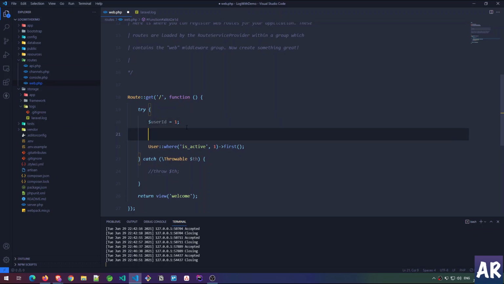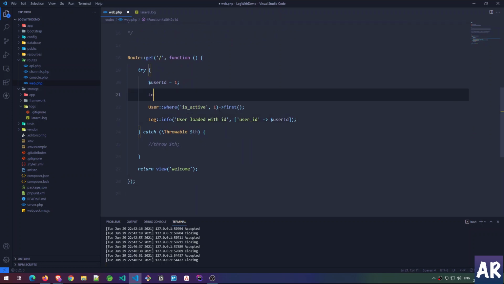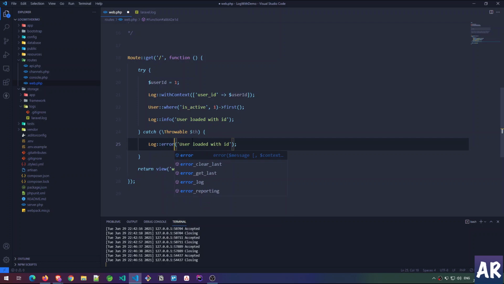Okay, so let's say in here what we are trying to do is log info user loaded with ID, user ID, and the user ID is 1. So we can do something like this, but with context, what I can do additionally is log with context and just get this on top. And now in the catch I do error, I can do user not loaded.